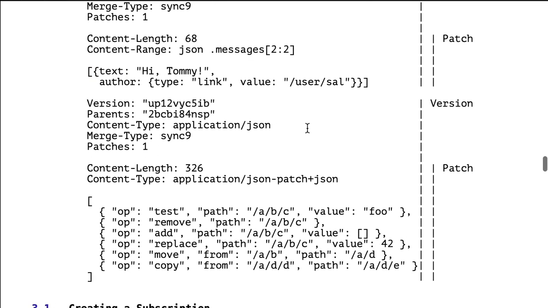So the fourth version segment of that chapter 3 response is the content type of application/json-patch+json. So that's an array of objects which are operations. The first operation is a test, then it's a remove, then it's an add, then it's replace, then it's a move, then it's a copy.